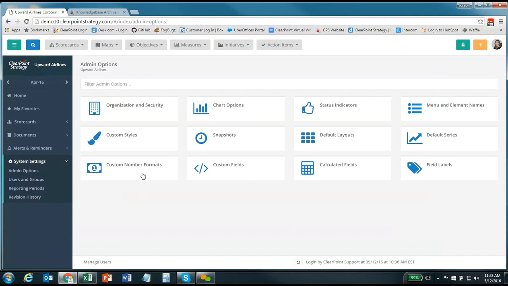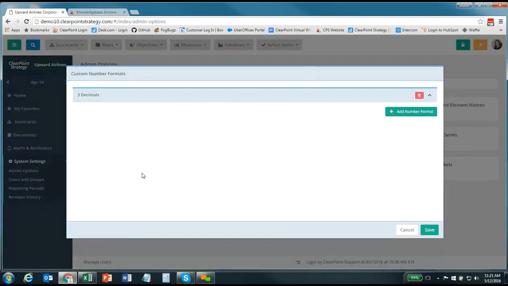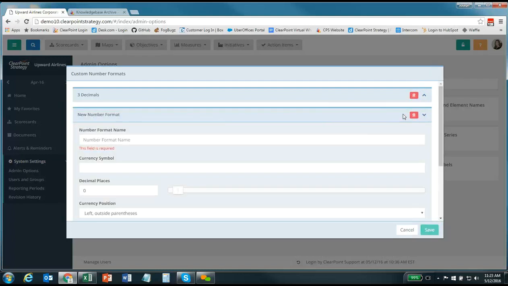And I just mentioned data types, so I'll go back to that topic with custom number formats, which is where you can create a new number format if ClearPoint doesn't have exactly what you're looking for. So common options of this might be to include a percentage that has no decimal places, or to include a number that has more than 2 decimal places. And to add a custom number series, I'm going to go ahead and click on Add New Number Format.